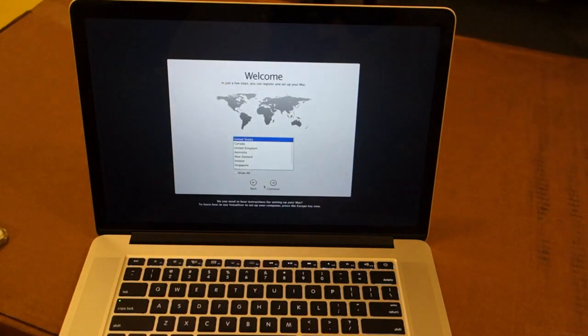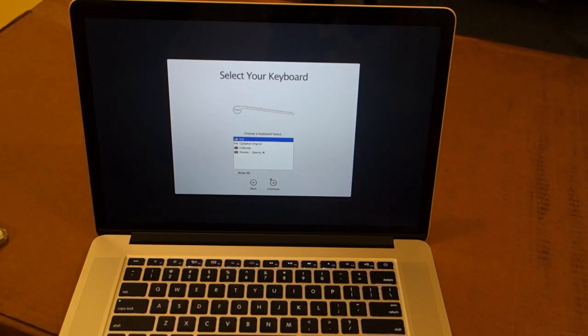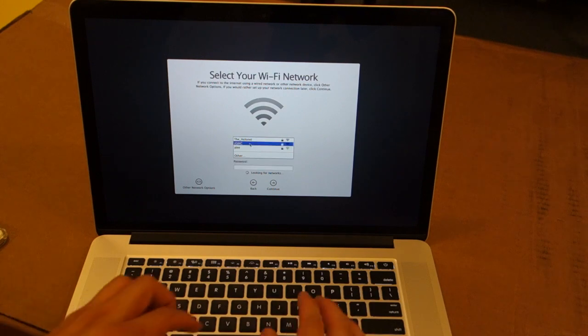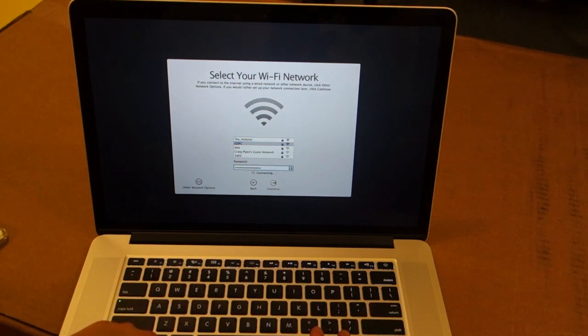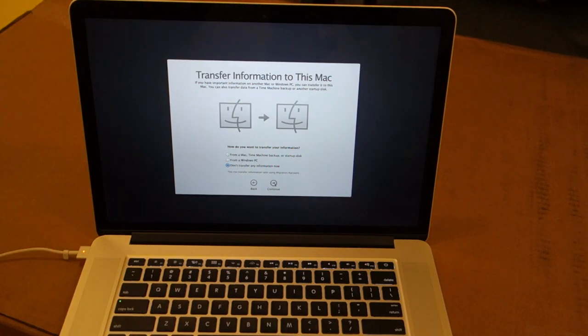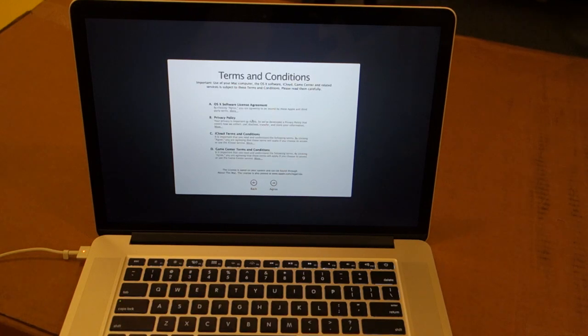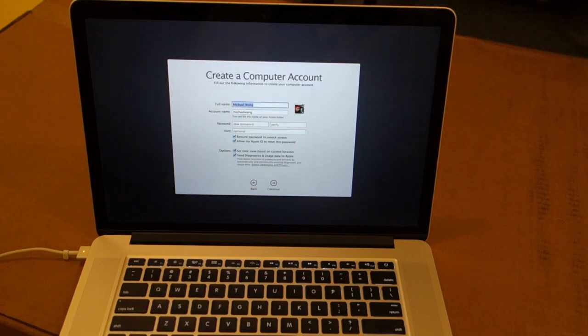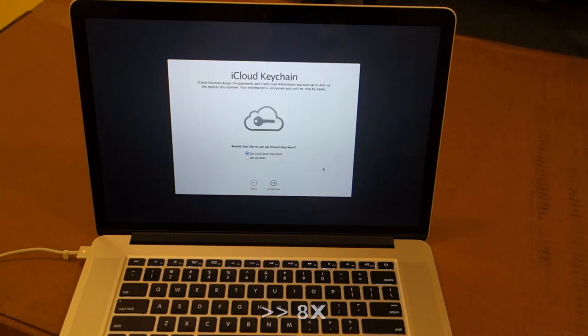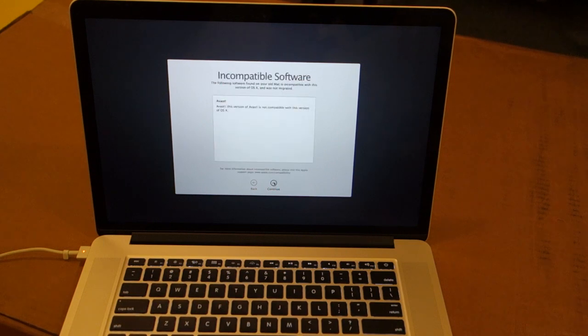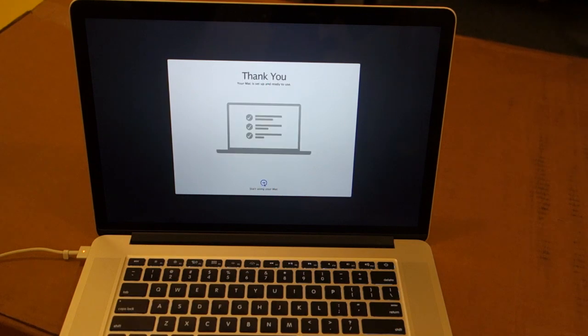Alright, let's see if I can start from the beginning again. And choose US, US keyboard. Pick my wireless. Okay, enter my wireless information. Hit next. I'll transfer at a later time. Hit continue. Sign in with my Apple ID. Allow iCloud to find my Mac location. Do I agree? Yes, I agree. Yes, I agree. iCloud keychain. No, I'll set this up later. I'm gonna register. Start using my Mac.